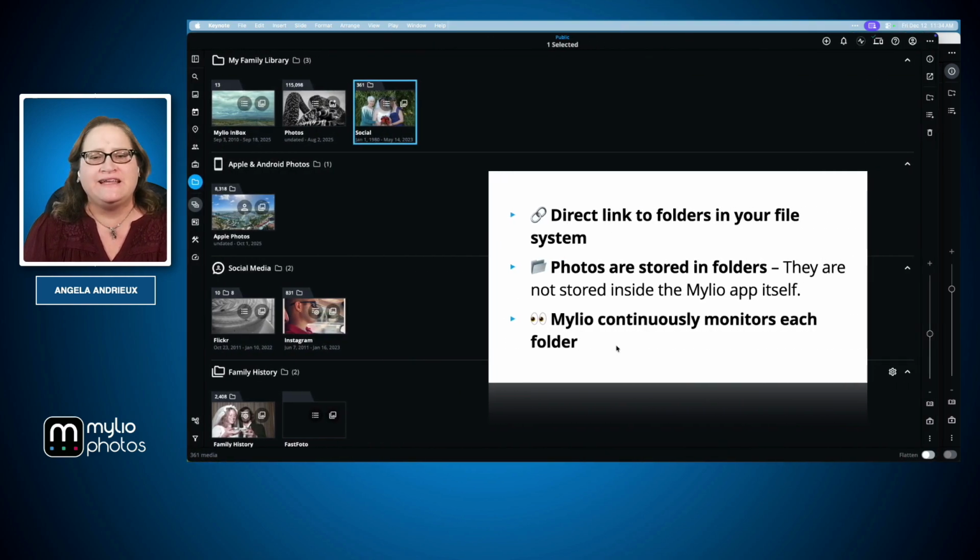Another thing to understand is that when you add a folder to Mylio Photos, those are a direct link to your file system. Mylio Photos doesn't physically hold your stuff. It points to where it lives on your various devices. Photos are stored in folders. We're going to talk more about adding folders in a little bit. And they're not stored inside the Mylio app.